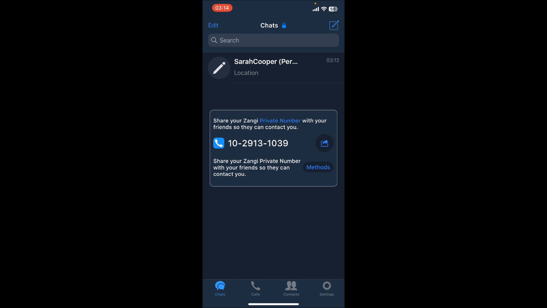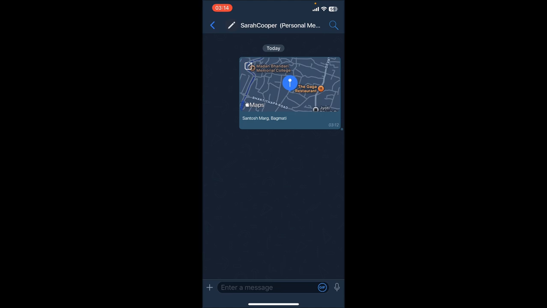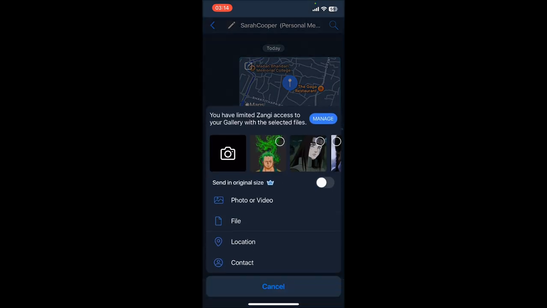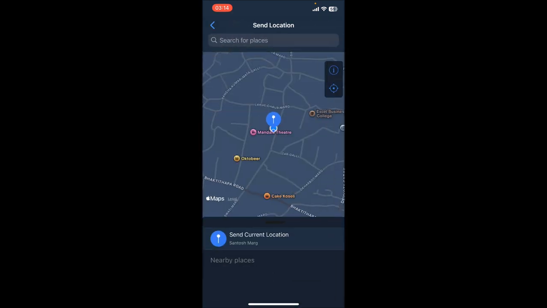Now on the screen, you're going to see options like chats, calls, contacts, and settings. Stay on chats, then open the chat that you want to attach your location to. Now on the bottom left corner of your screen, you're going to see a small plus icon. Tap on it. Then go ahead and select location option from the options given on your screen.